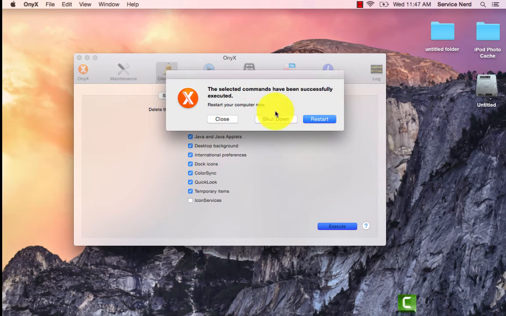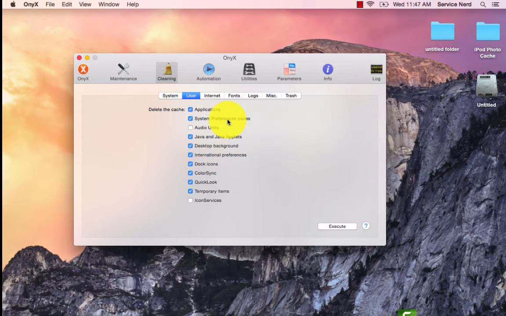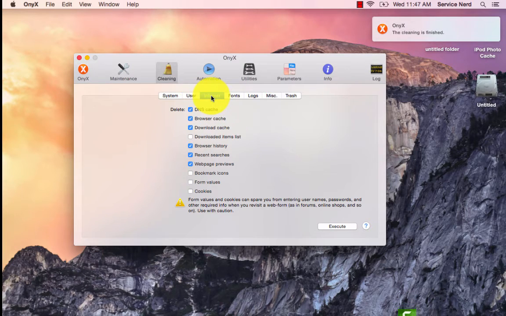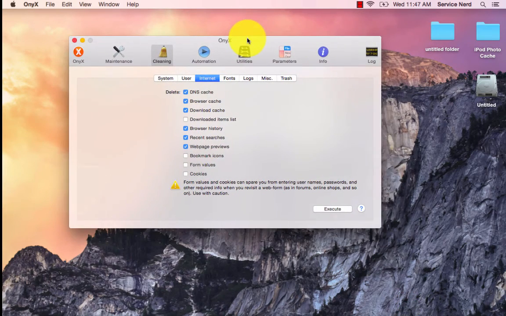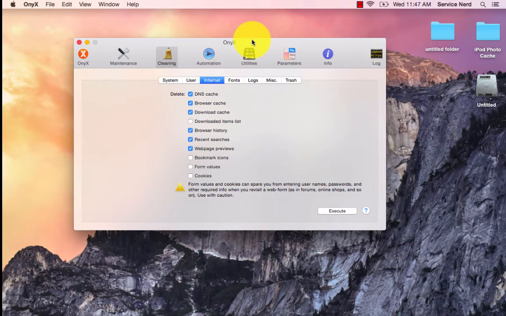Cool. Same message here. We don't want to restart. We don't want to shut down. Unless you want to be overly cautious, go ahead, restart, open back up, and continue from where we're leaving off here. So the last one I want to do is just the internet tab. If you're really particular about your internet, maybe you clean it out fairly often, then I guess you don't have to do this. But if you're not, run through the internet cleaning. If you're not sure, run through the internet cleaning.